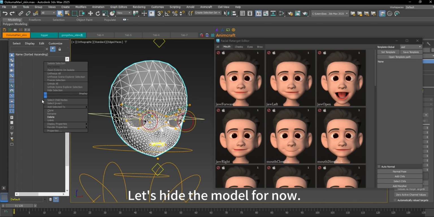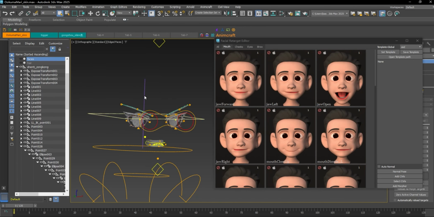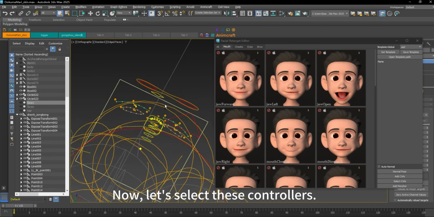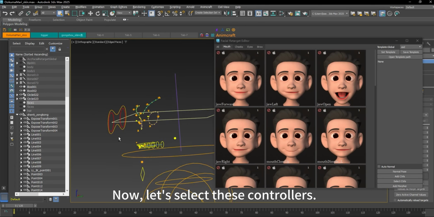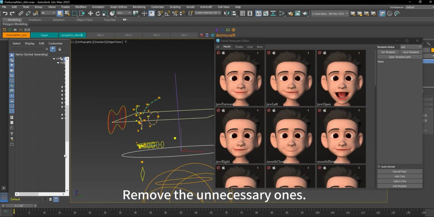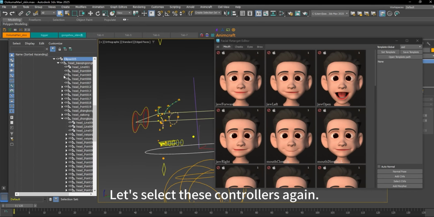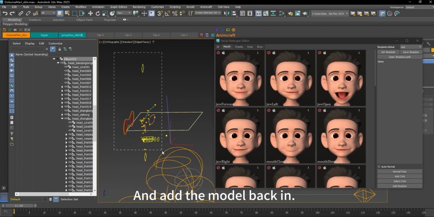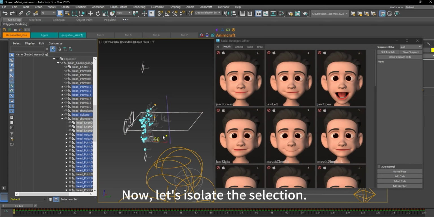Let's hide the model for now. We won't display the eyes either. Now, let's select these controllers. Remove the unnecessary ones. Let's select these controllers again. We'll isolate them and add the model back in. Now, let's isolate the selection.